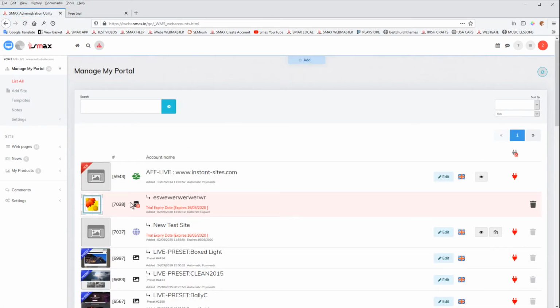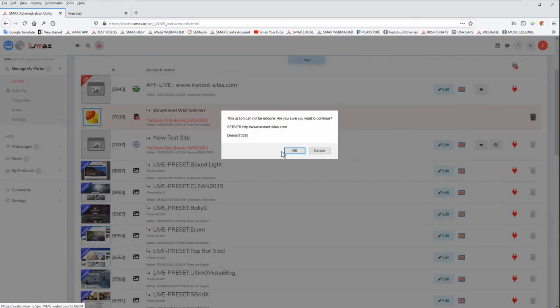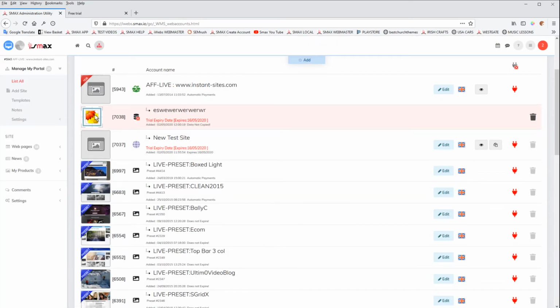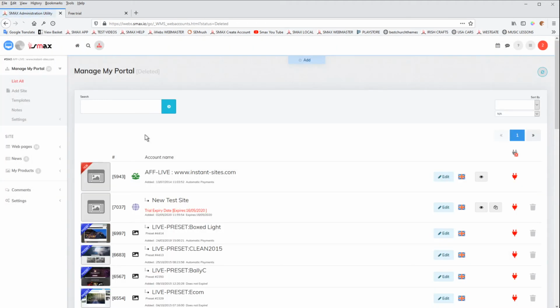Now you can see we haven't carried through this adding new sites, so we've got a problem with that, so we remove it. You can see that there's data missing because we added a site, but we didn't select a template. This is what happens. We just remove that, and we're all sorted.